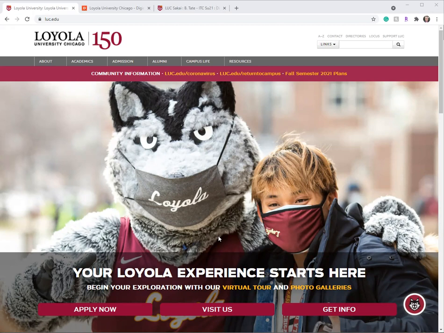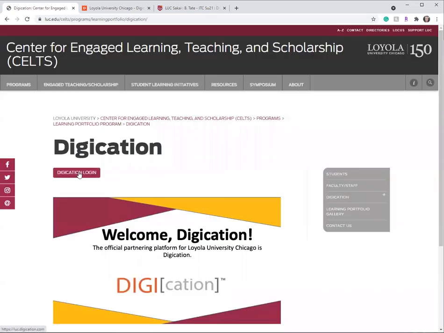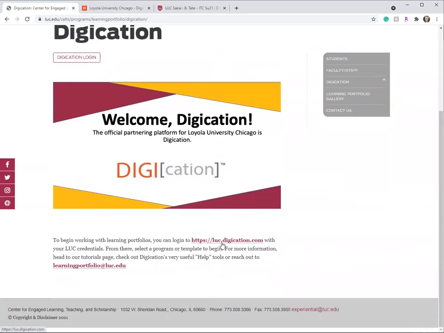So the easiest way to get to the resources here at Loyola is to go up to the search bar in the homepage and type in Digication. Once there, under the Center for Engaged Learning, Teaching, and Scholarship, you can click the Digication tool. There's a Digication login button here, as well as the link here.